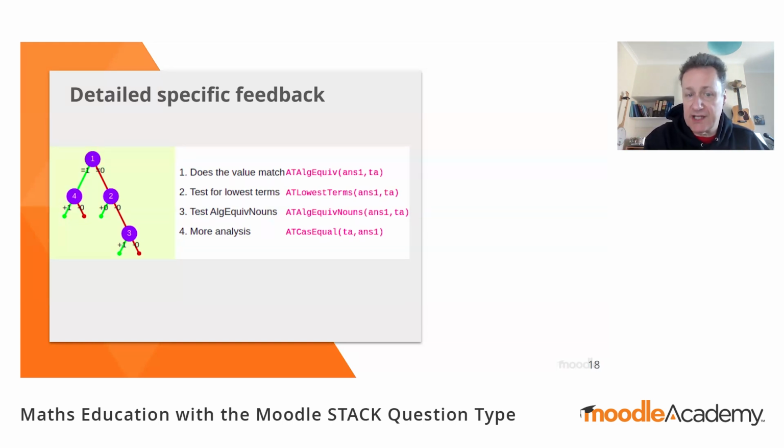It says, does the value match? Test for lowest terms, test something, something, more analysis. I gave it those names, so I've given names for each test on it. And each test can result in either true or false. So you've gone into number 1, you keyed in an answer and go, that's not correct. So now we start to go down the incorrect response tree. And you can see the red line there. It says equals 0. That means, well, you got it wrong. You don't get any marks. Then you get to number 2, you still don't get any marks.